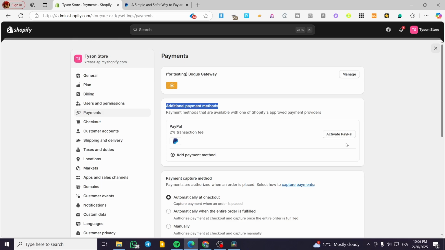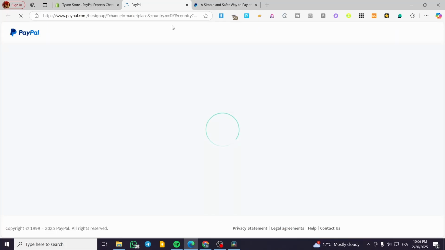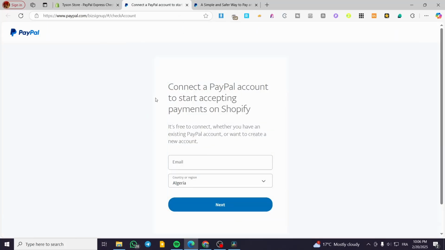Basically, you are always going to see PayPal here, I think. So here, you're going to get 2% transaction fees. You're going to click on activate PayPal, then click on activate. It will take you to your PayPal account and then it is going to be connected. So I'm going to put in the email of my PayPal.